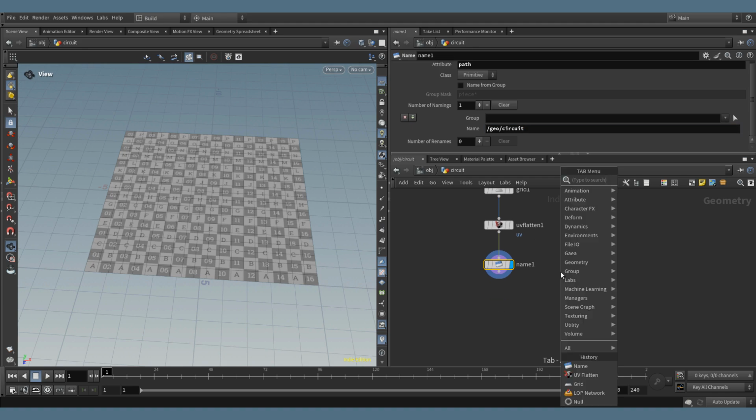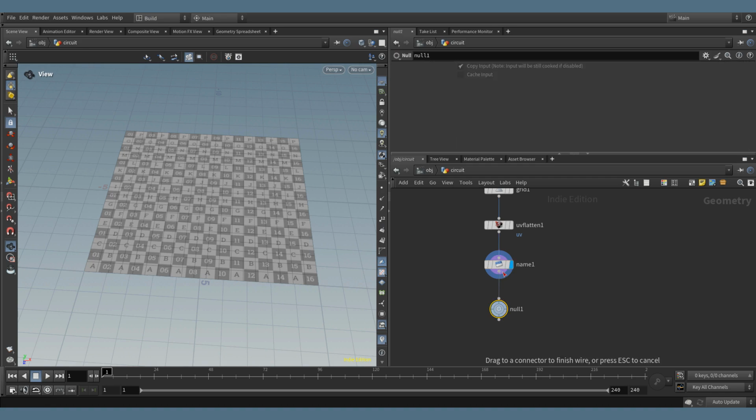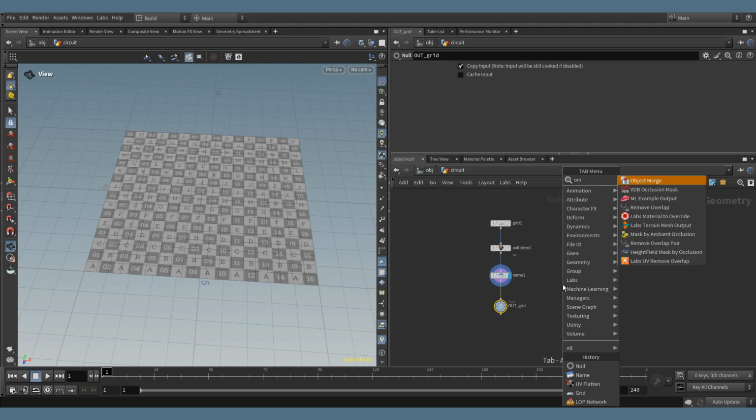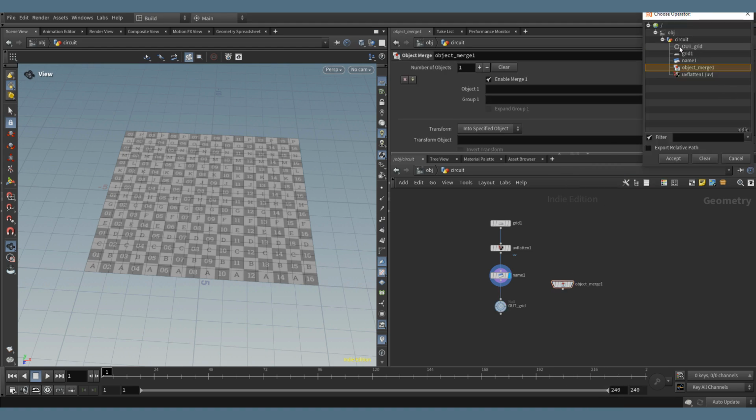And finally, I'm just going to drop down a null, because it's going to make it easy to find where this is. We're just going to name this out and then grid. And whenever you're trying to fetch another SOP, if you capitalize the first letter, it'll make it easy to find in the list. So if I drop down an object merge and click on this button, you'll see that this shows up first because we use capital letters.